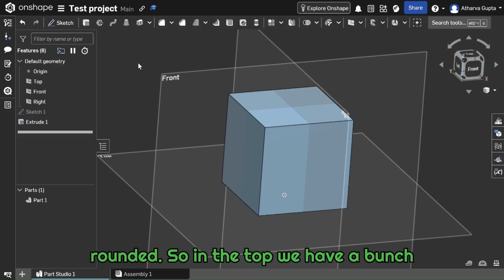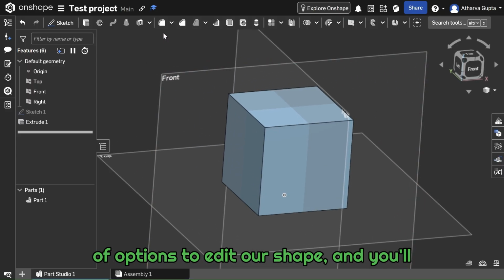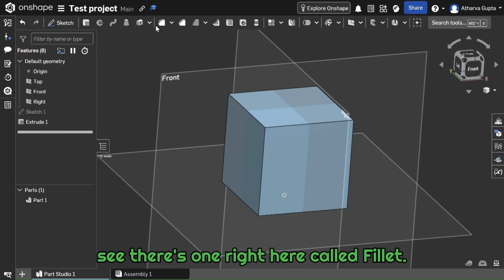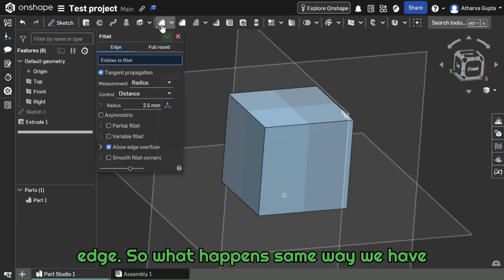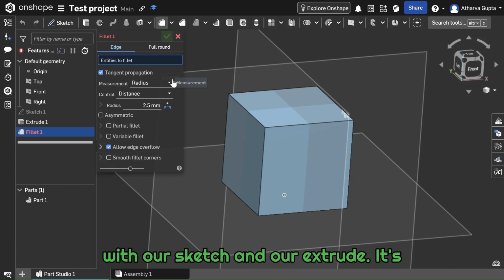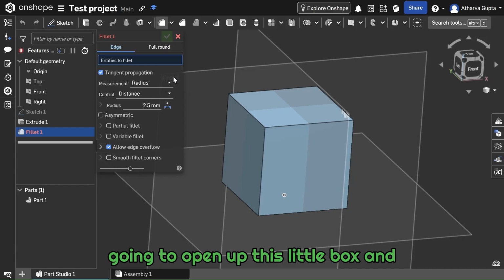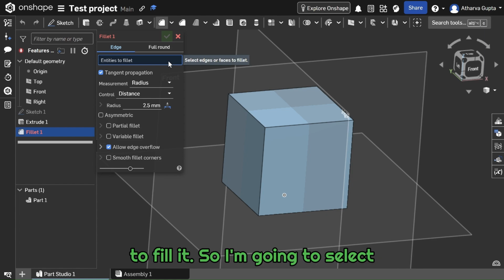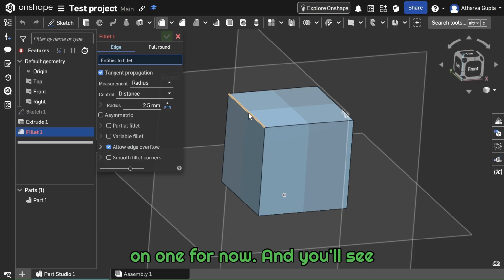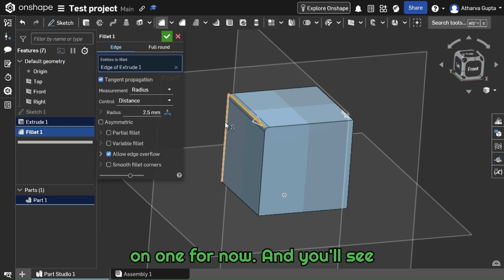So in the top, we have a bunch of options to edit our shape. And you'll see there's one right here called fillet. And what this will do is it'll round the edge. So what happens, same way we have with our sketch and our extrude, it's going to open up this little box and it'll ask us to select entities or edges to fillet. So I'm going to select on one for now, and you'll see in the preview, it creates this little rounded curve along the edge.